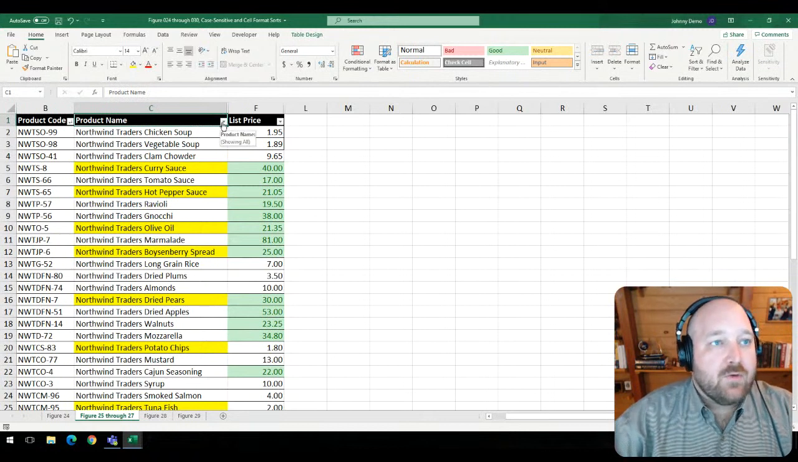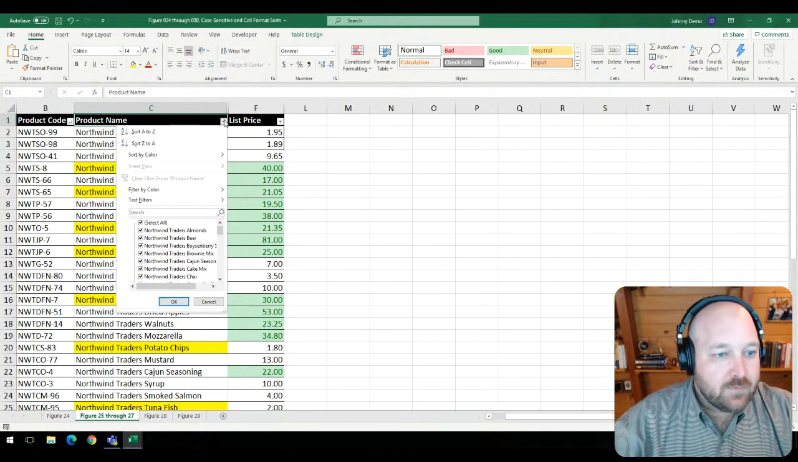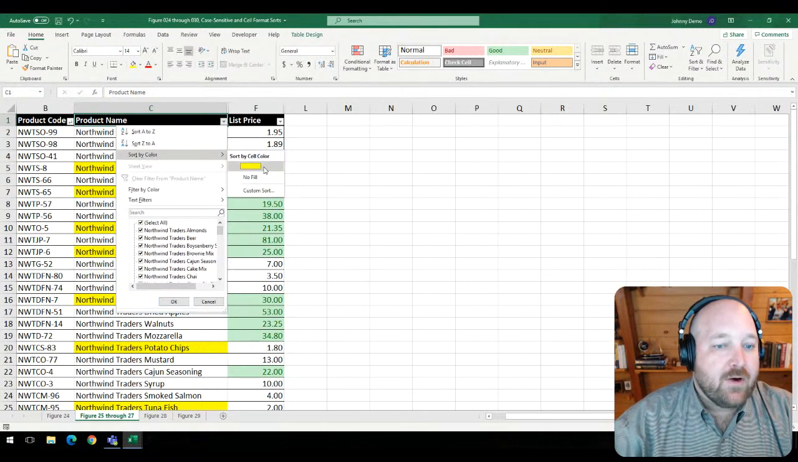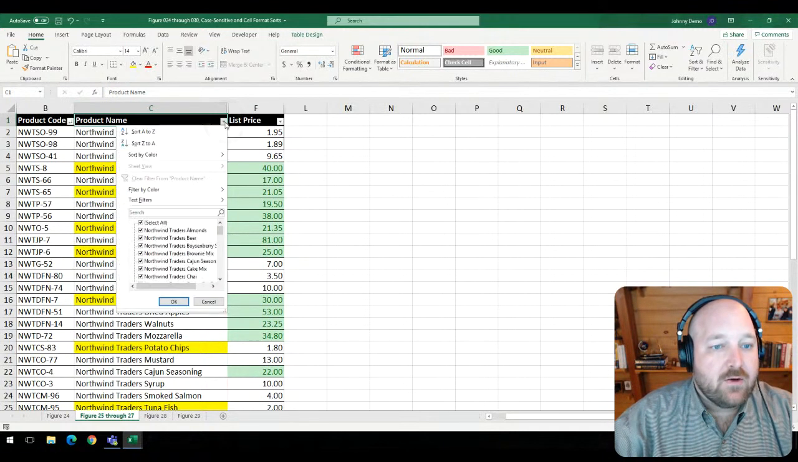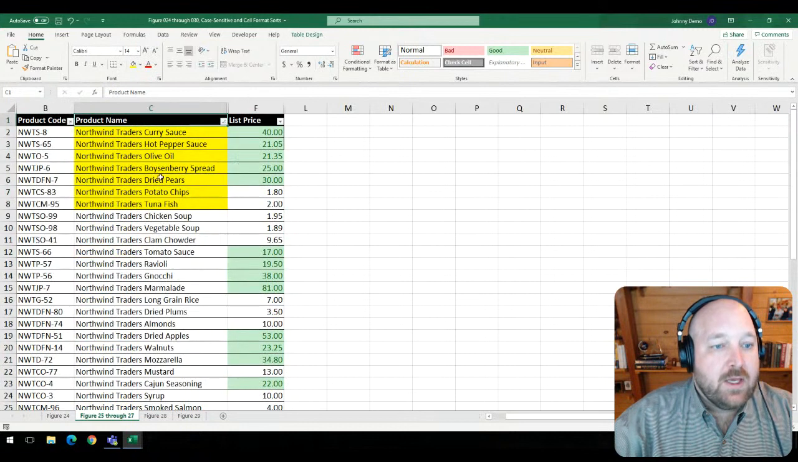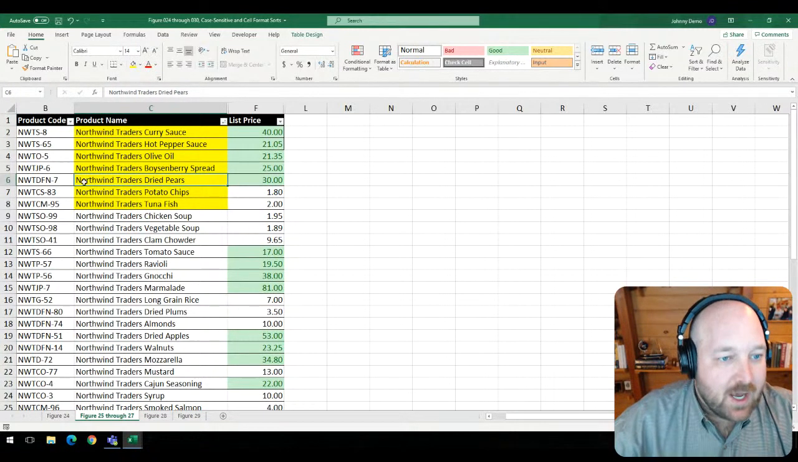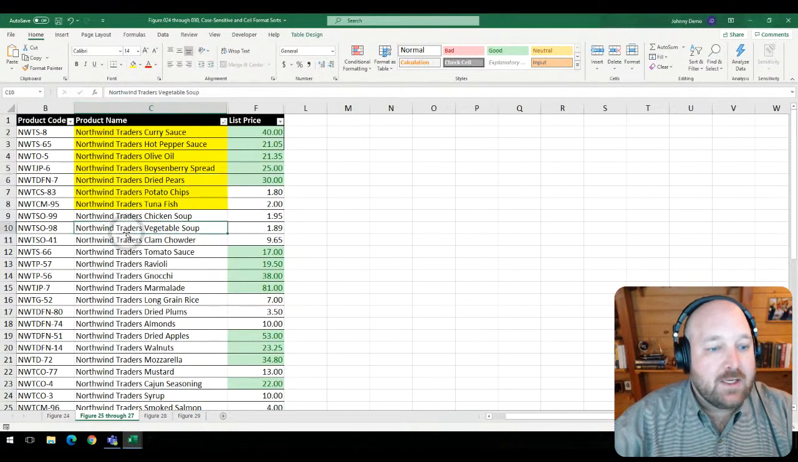Well, we can now sort and filter on those cells as well. If we come up to our sorting and filtering options, okay, we could choose to sort by color, and it's going to recognize that there is a background color here of yellow. And if we choose to sort by color yellow, it's going to go ahead and put those items on top. And so I directly did that.